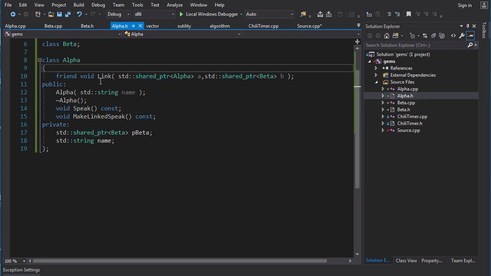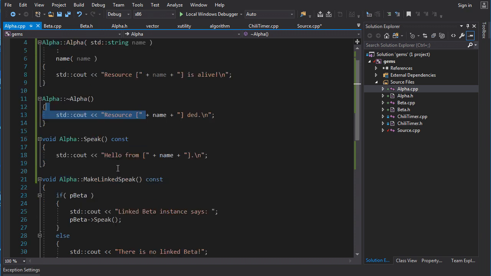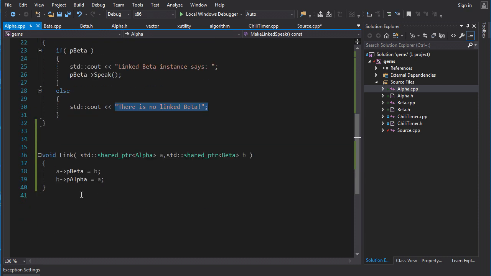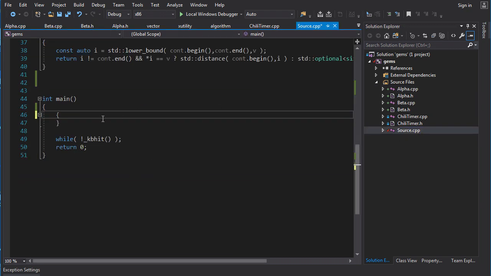Now, to actually create the link between two objects, we have a free function called link, accepts shared pointer to alpha and beta and links them together. And it has to be a friend of both alpha and beta because it's going to be accessing this private data. If you look at alpha.cpp, it's very simple. Constructor, destructor, simple announcement, speak. Make linked speak will check to see if there is a linked instance. If so, it'll make it speak. If not, it'll just print out a message that there was no linked instance. And the link function, the free function here is simple. And beta.cpp, it's the same deal as alpha. So it's not a very complicated system.